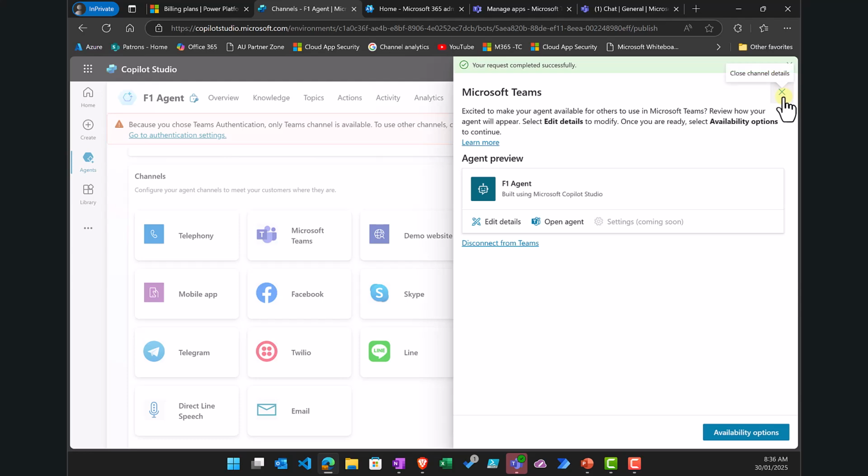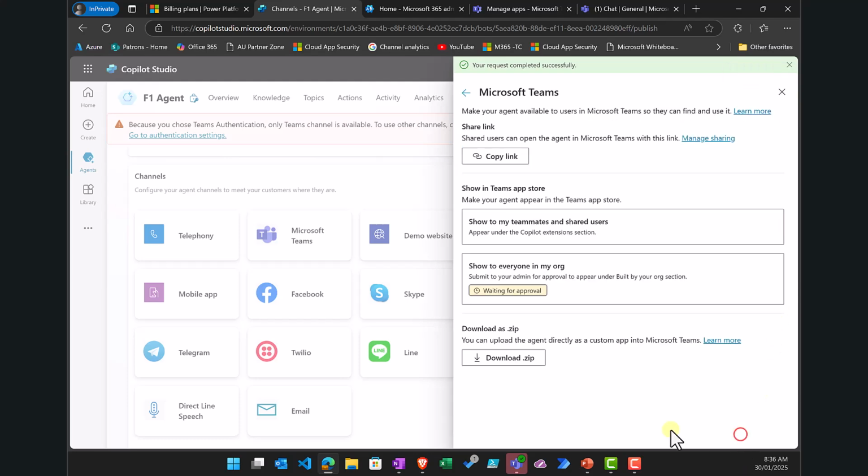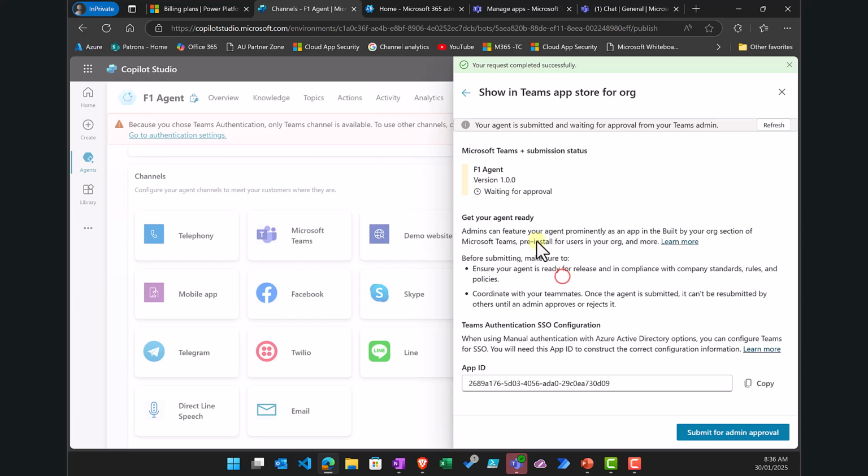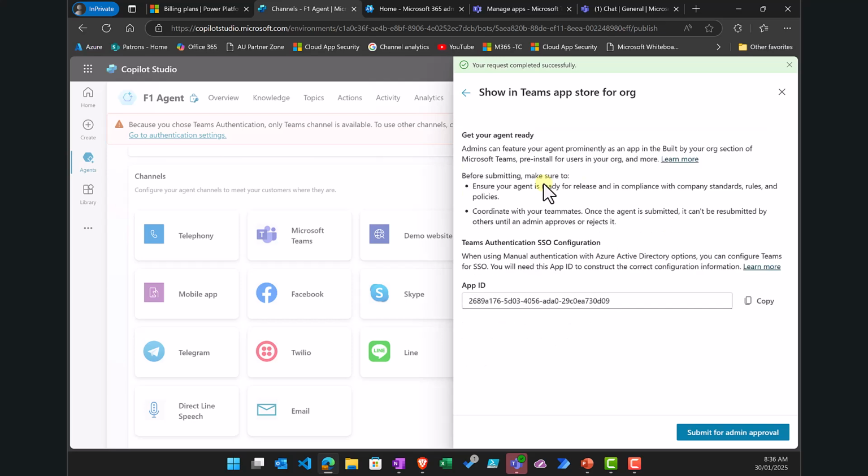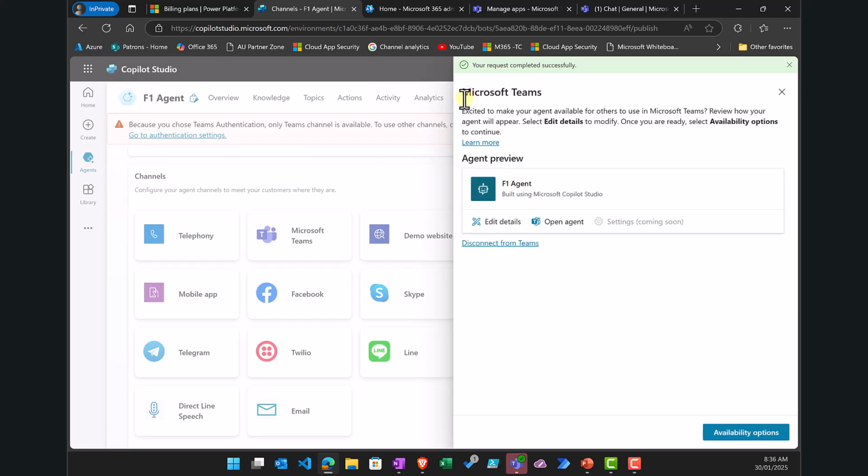All right, so let me go into my availability options once again. You'll see I'll go into the item here that it's waiting for approval. I'm going to refresh it, and all things being equal, it should show me that it has been approved. Yes, it has been approved. It's good to go for the organization here. Now, my suggestion to you is to make sure that you go in and publish this after doing all these settings.